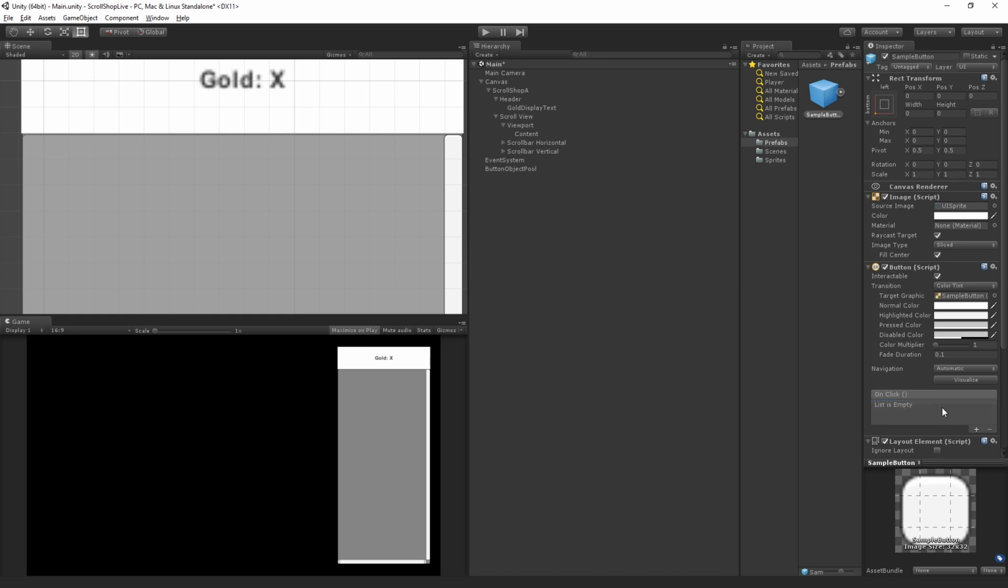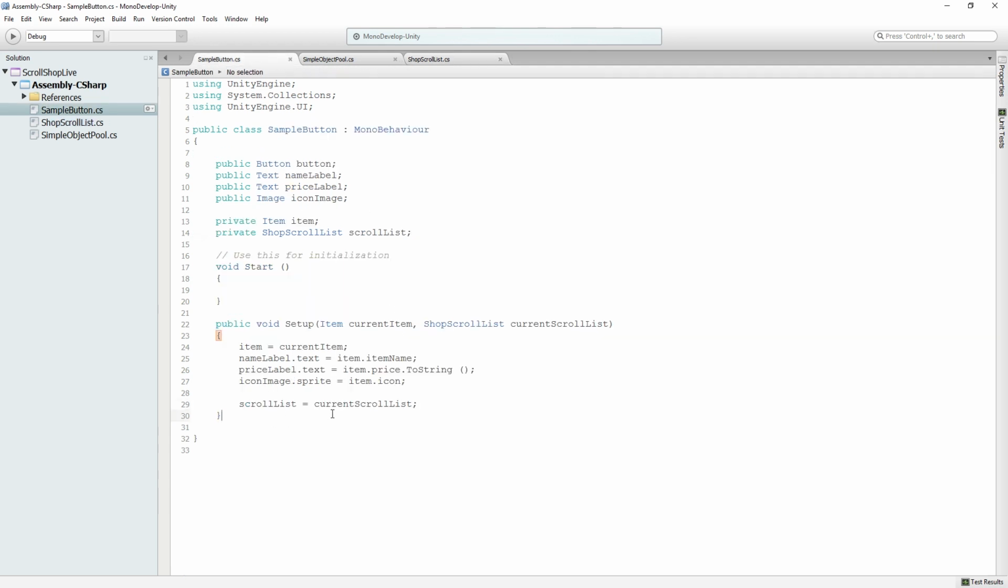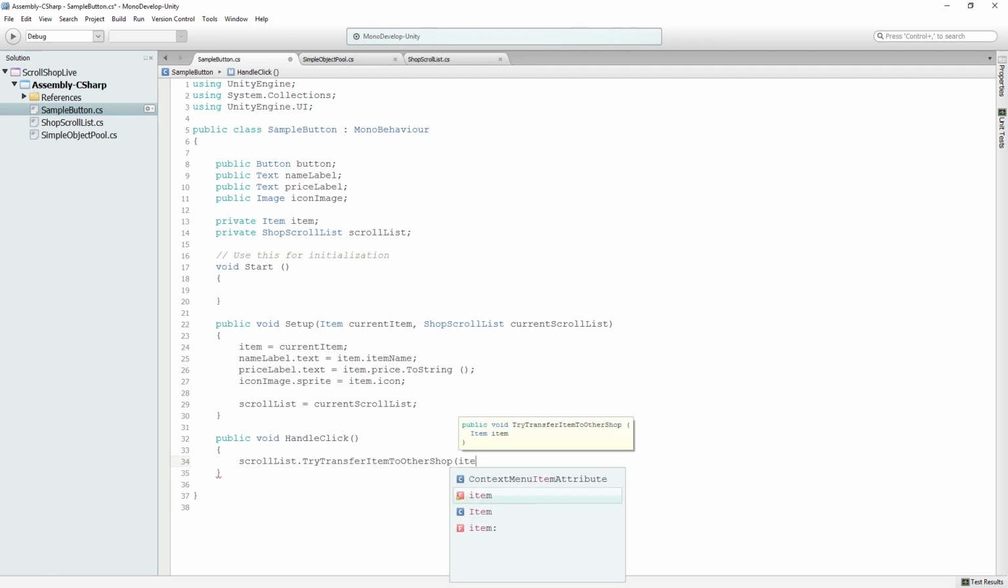So what we're going to do is choose the function that's going to be called via script in the sample button class. So let's jump back over to that. We're going to go to sample button, and we are going to add a public function that returns void. And this definitely needs to be public. It's going to be called handle click, and it is going to call scroll list dot try transfer item, the longest function name ever, item.